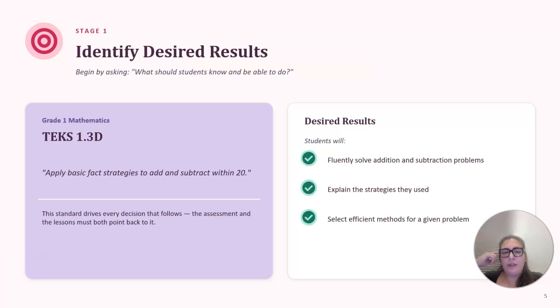Notice what we're not doing. We're not choosing centers first. We're not choosing worksheets, and we're not deciding on crafts or games. Everything starts with that standard. The TICs drive every instructional decision we make.